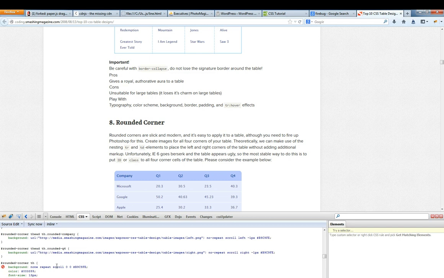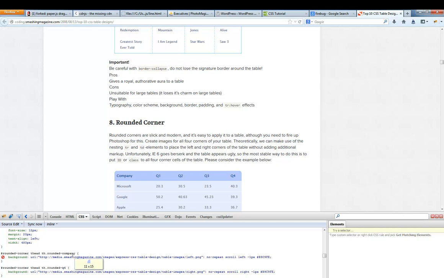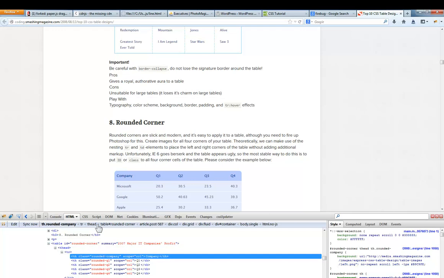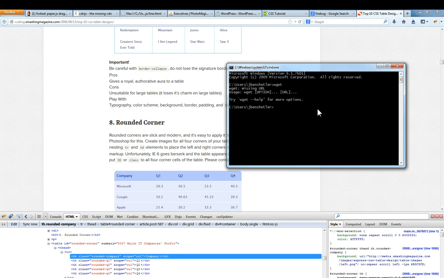But what we really want to do is pull the whole file down. So we're going to come back here, hover on this, right click, and say copy location. I'm going to open a command window. I think I have wget already installed. Yes. I'm going to put this in my temp directory.